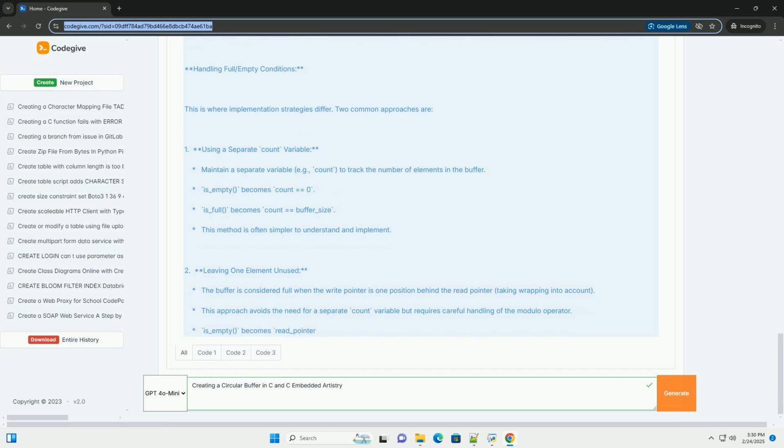circular_buffer struct defines the structure containing the buffer, head, tail, size, and count. circular_buffer_init allocates memory for the buffer and initializes the members. It's crucial to check for memory allocation failures.